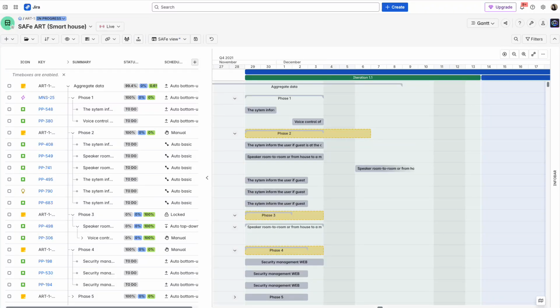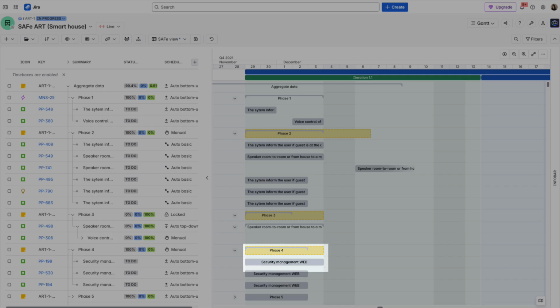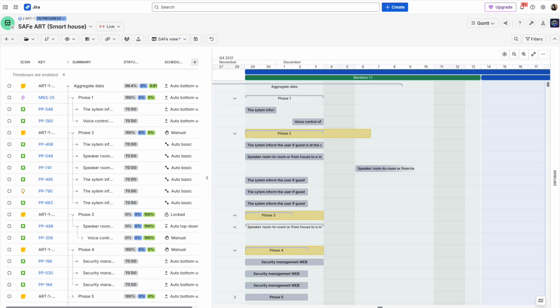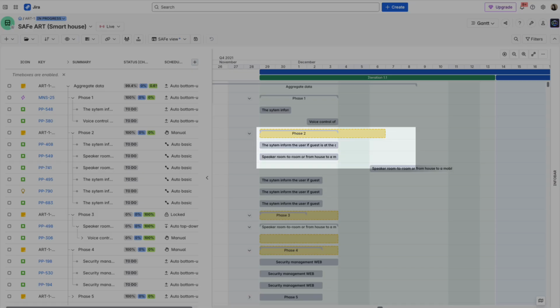With period warnings enabled in BigPicture, you can instantly spot when a task no longer fits within its parent's schedule. Open the Gantt module and turn on period warnings from the View menu. A period warning appears when a parent task can't be recalculated based on its child tasks.